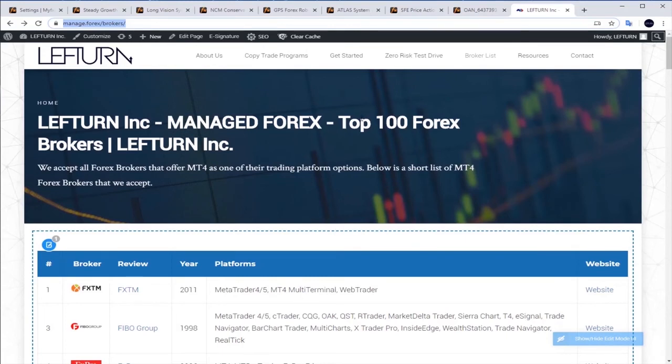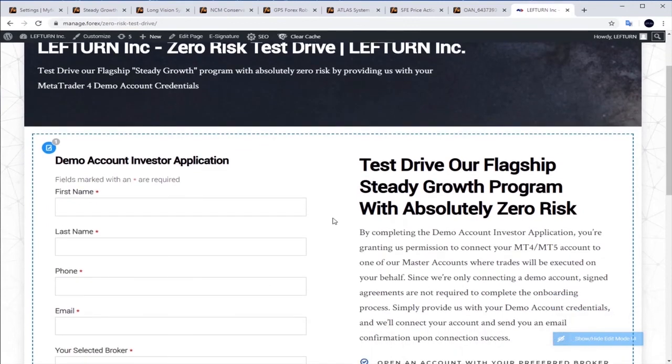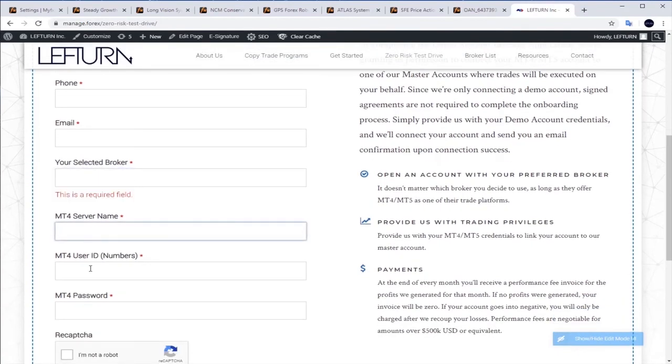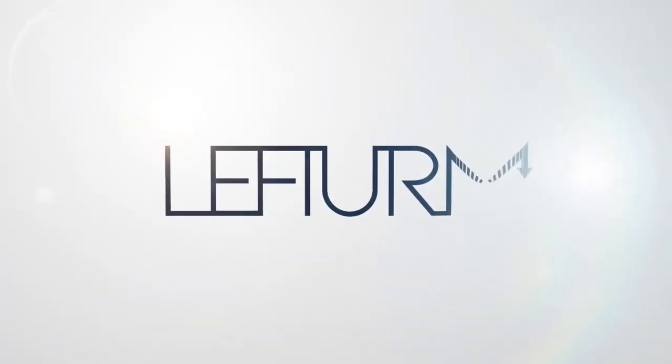And what's great about them is that they allow you to test drive their copy trading program with zero risk by allowing you to connect a demo account. And so if you visit this link here, the zero risk test drive, all you need to do after you open up your demo account with one of those Forex brokers is fill out this form and enter in your MetaTrader 4 credentials provided by the broker, and Left Turn will automatically connect your account to their copy trading program. And if anyone has any questions, comments, or concerns about their copy trading program, you can always reach out to them as well.